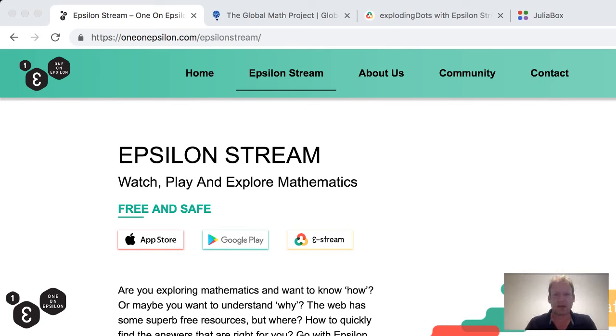This is Yoni Nazarethi here from One on Epsilon, and we're in the 4th edition of Math Teachers Code. So today we'll be exploring number bases, base representation of numbers and such, and we'll see how to code such things as well.